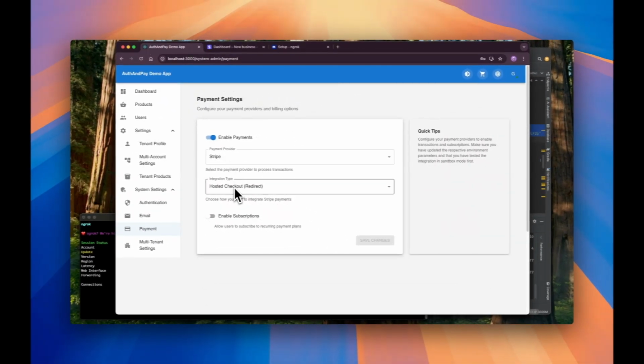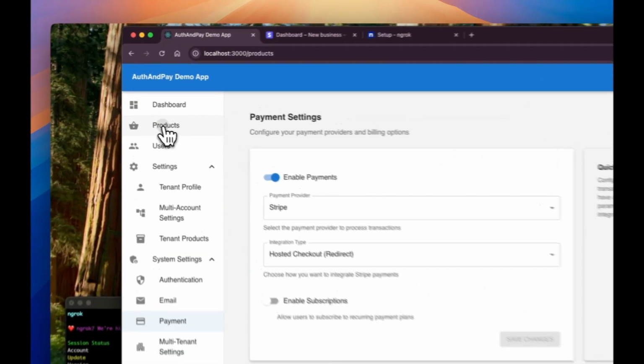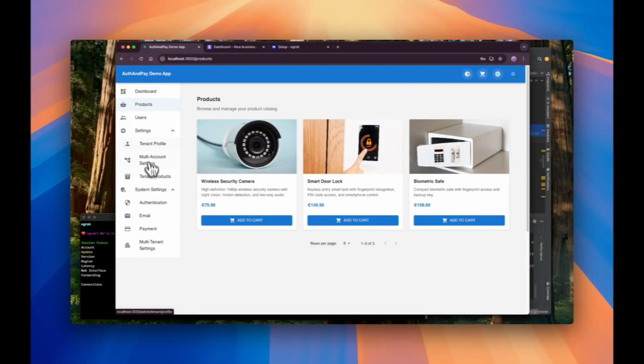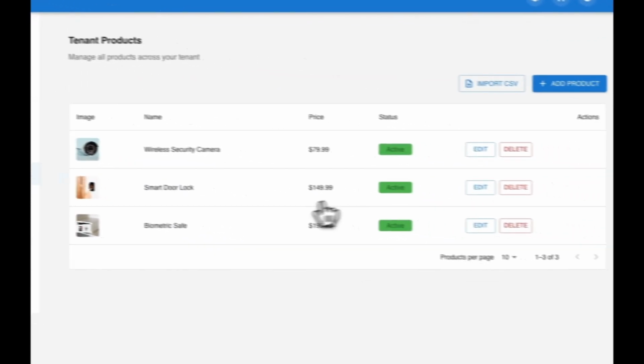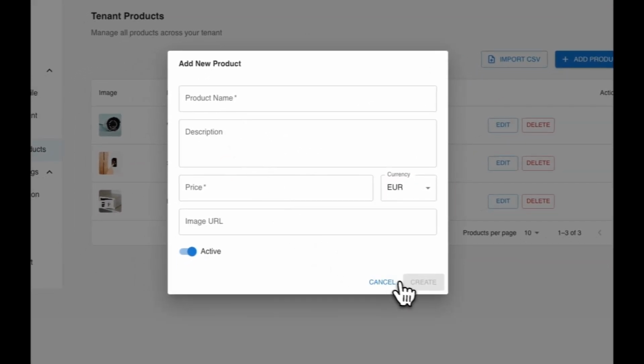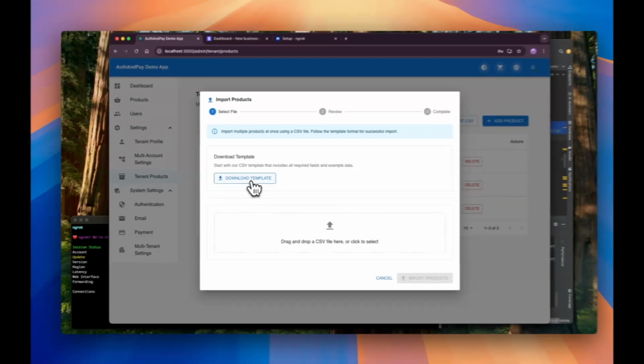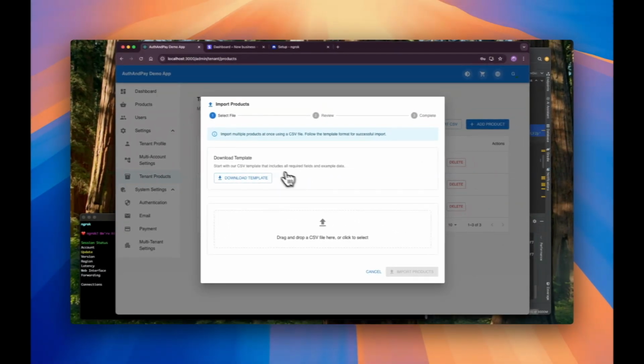As soon as payments are enabled, you'll notice new menu items appear in the left sidebar. Products, which already contains some test products. Tenant products, where each tenant can manage their products. From the Settings Tenant Products page, you can manually add new products, bulk import products using a CSV template, download the CSV template to see the required format, and use it to upload multiple products at once instead of adding them manually.